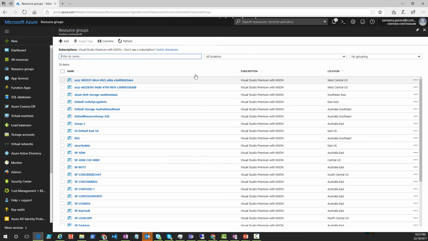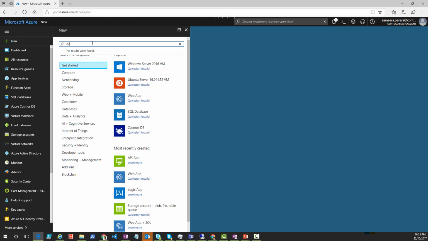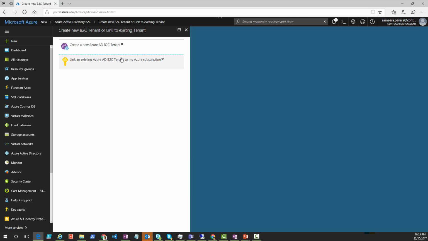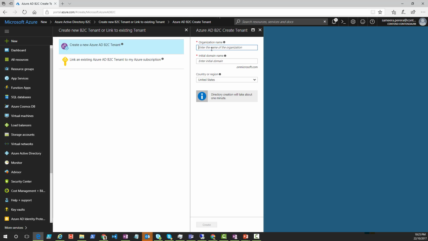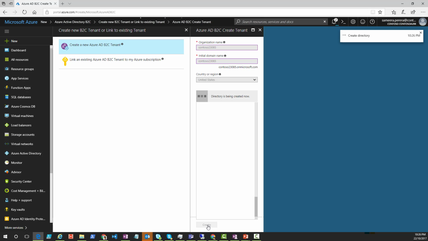So here I am in my Azure subscription. Azure Active Directory B2C is another resource that's provided as an Azure service. If you search for Azure Active Directory B2C, you will find there's a new resource that can be created. So let's first create an Azure Active Directory B2C tenant, and then we'll walk through what happens. Every Azure Active Directory B2C tenant you create, you need to link it to a subscription. That's mainly for management purposes and also cost purposes.